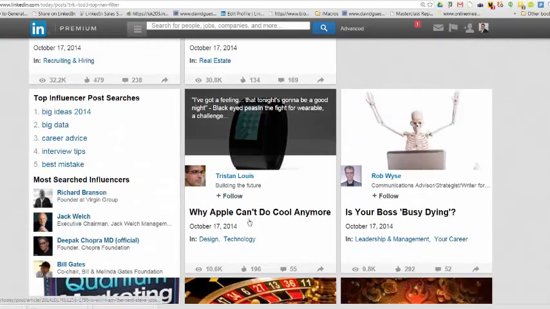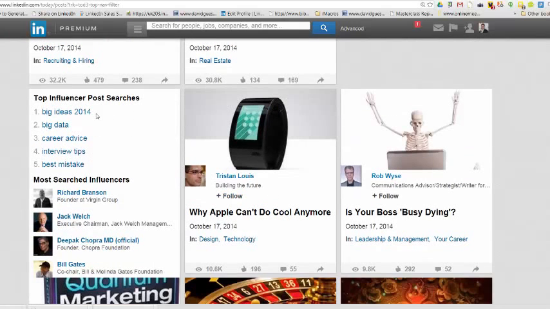And so here you can see top influencer post searches. So this is the most searched keyword for top influencers: big ideas 2014, big data, career advice, interview tips, and best mistakes. So if you use those keywords in your title and throughout the text, you're going to get a lot of the searches ending up your way. So you're going to show up in the search results.